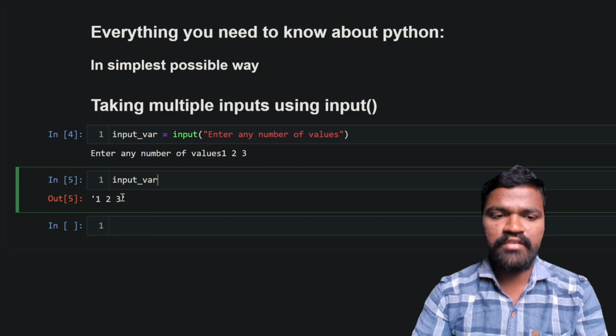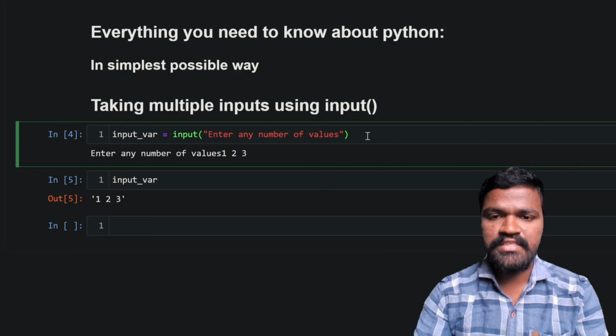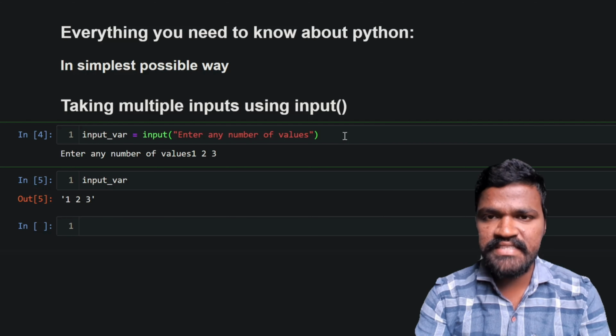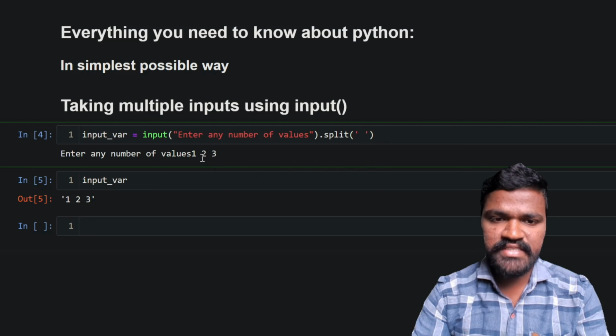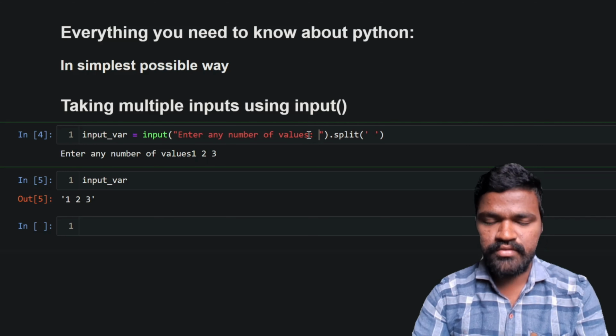Let's say I don't want to have this string, I want these values as independent values. So for that I am using something called split. We have something called split in Python. By using this split method, we can actually split the text at a specific delimiter. Let's say if I pass space here, whatever space the user is giving, the text will be divided at that space and stored. Let us go and see how exactly this works.